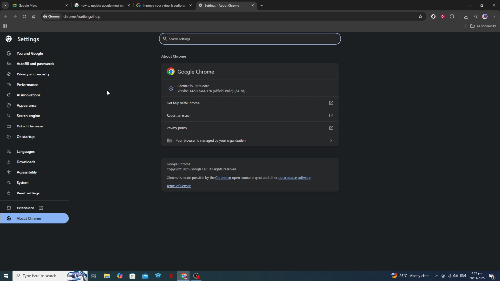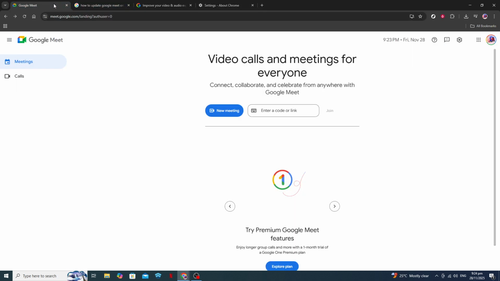And that's it. With these steps, you can ensure that your Google Meet is up to date and ready to provide you with the best online meeting experience possible.